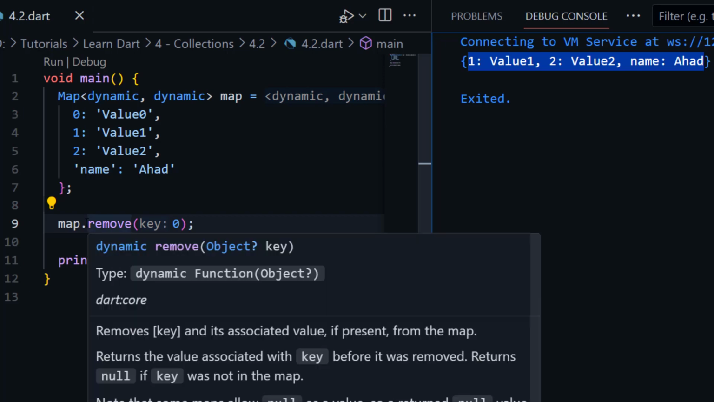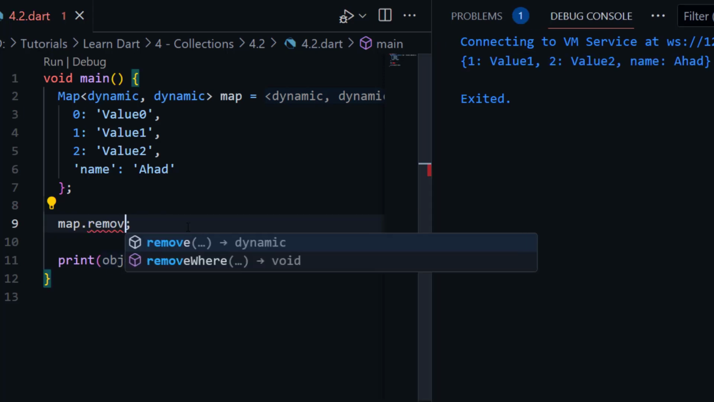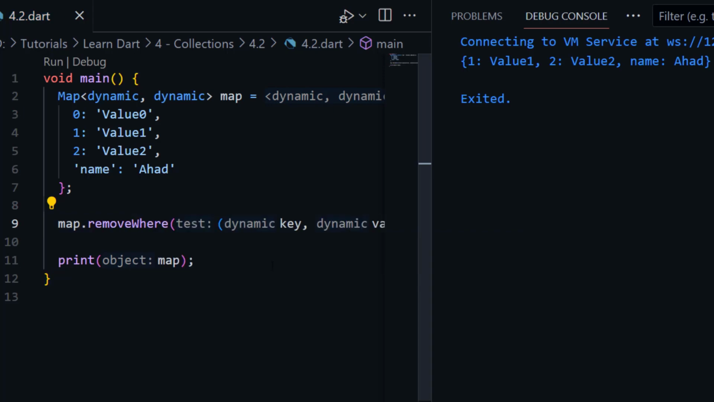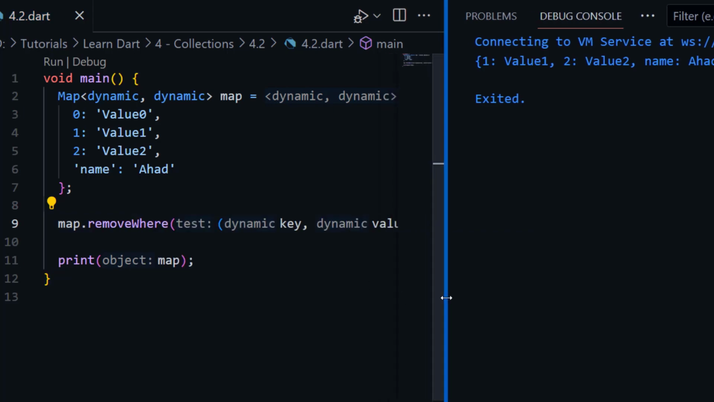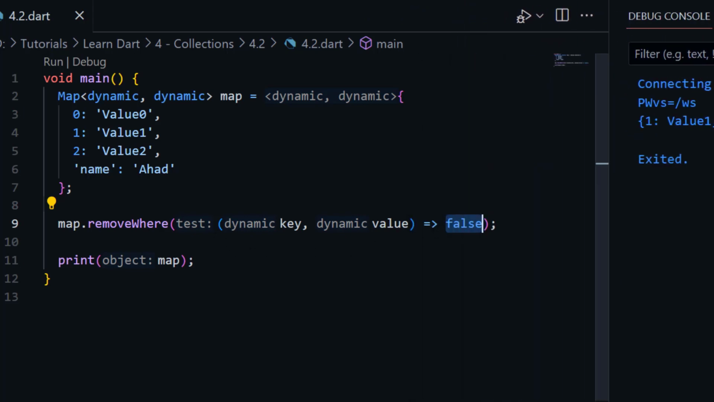There is also another function to remove values. Let me show you: removeWhere. Here we can use any condition. On the basis of any condition we can remove values. Here you can see it is giving an anonymous function, and it has two parameters. So it is giving key and value, right? We can remove any value on the basis of key or value.